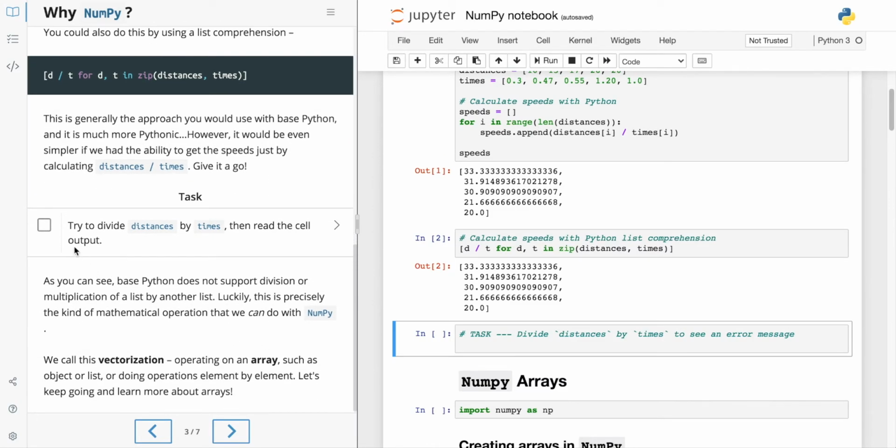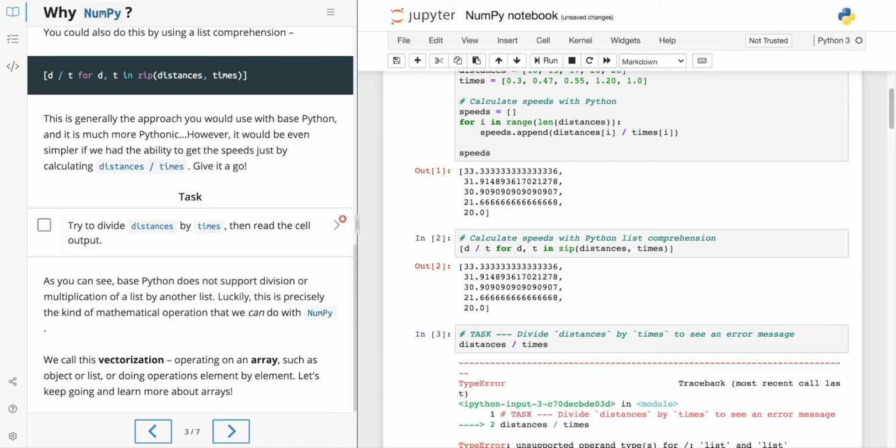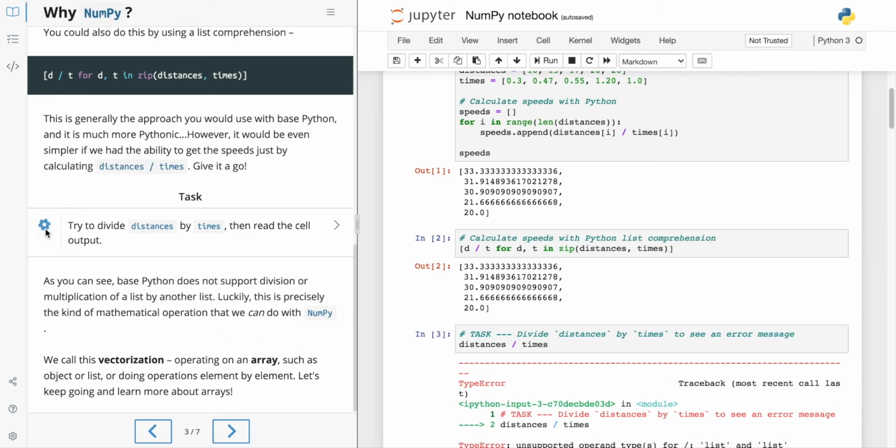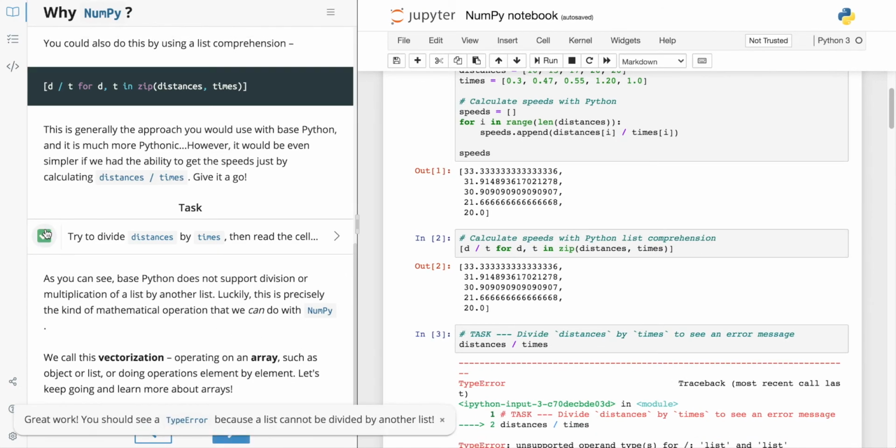As the student progresses, they are presented with interactive tasks to complete. These tasks validate the student's work in real time to provide them with feedback and guide them on their path to mastery of a new skill.